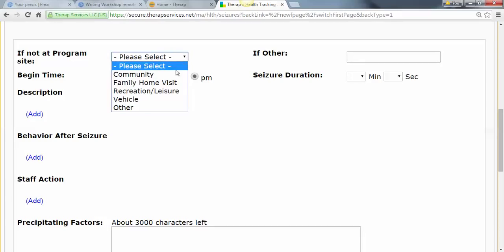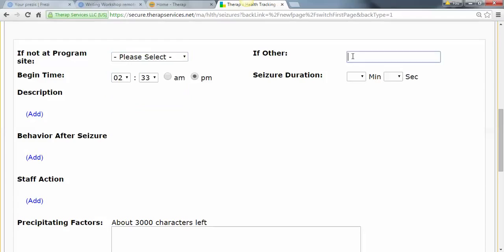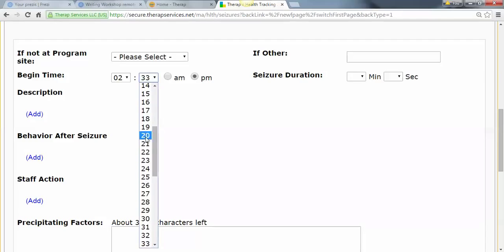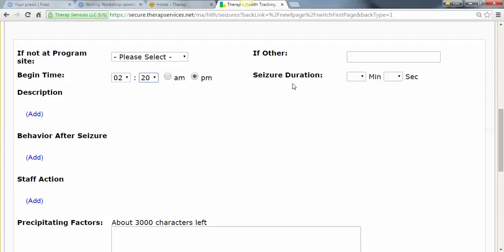So I have some options. If that doesn't apply, I can click other and I can enter it over here. But we're going to pretend that this happened at the residential program. The time that the seizure began, we're going to say was at 2:20 p.m.